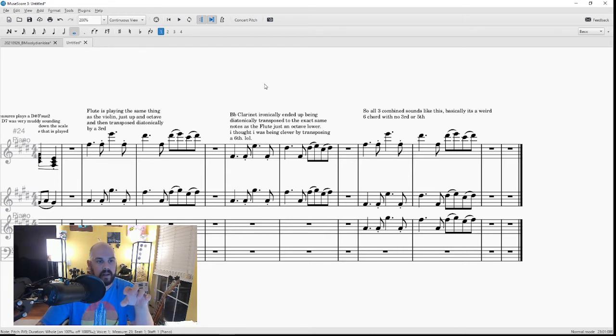And so then the clarinet, ironically, when I copied and pasted the violin to the clarinet, it's a B flat clarinet. When I went to transpose it, I was like, I've got a third. Let's transpose by a sixth, because sixths always sound awesome. I'm not so bright sometimes.